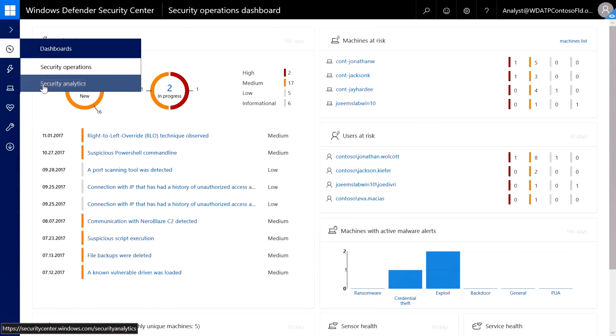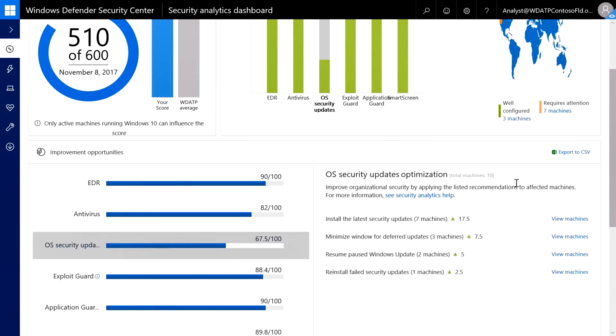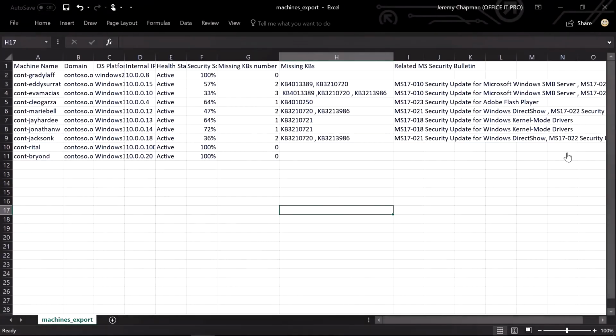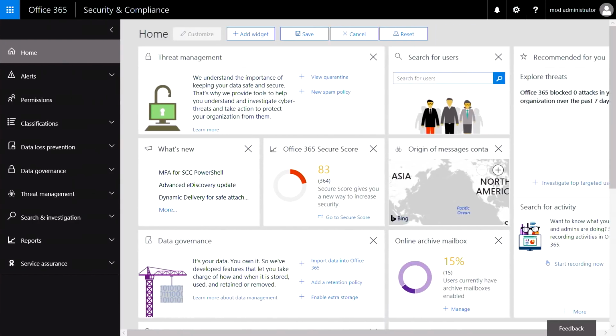Now, if I go into security analytics, I can also get a nice view of the security updates that I need to apply to the machines in my organization. If I export that CSV, I'll see all the details here in one view. You can also better manage security and compliance settings for your productivity services all in a single web console in the Office 365 Security and Compliance Center.